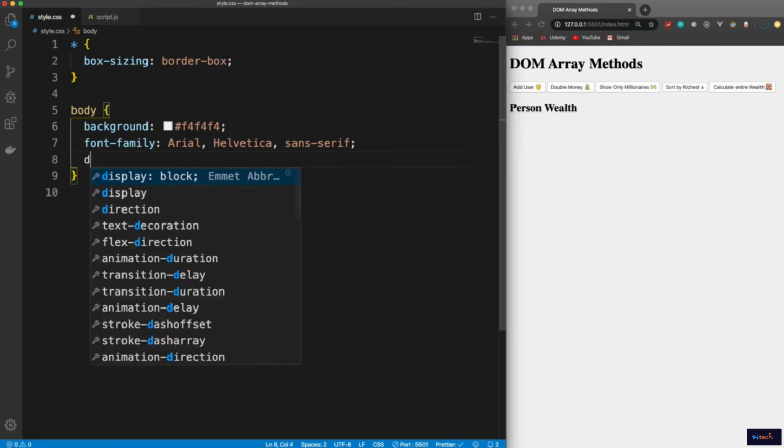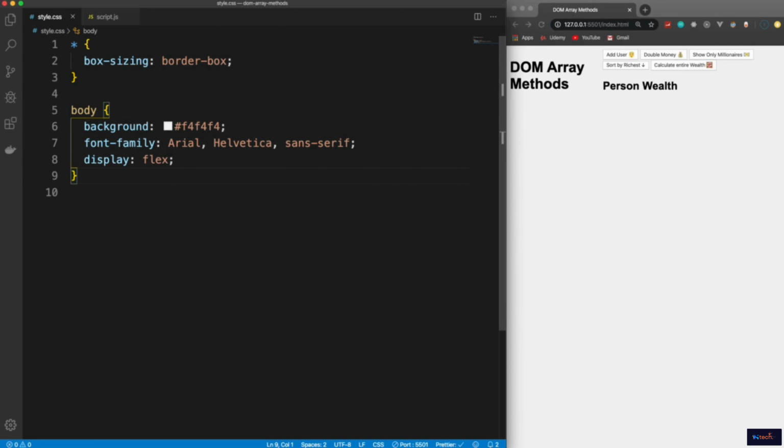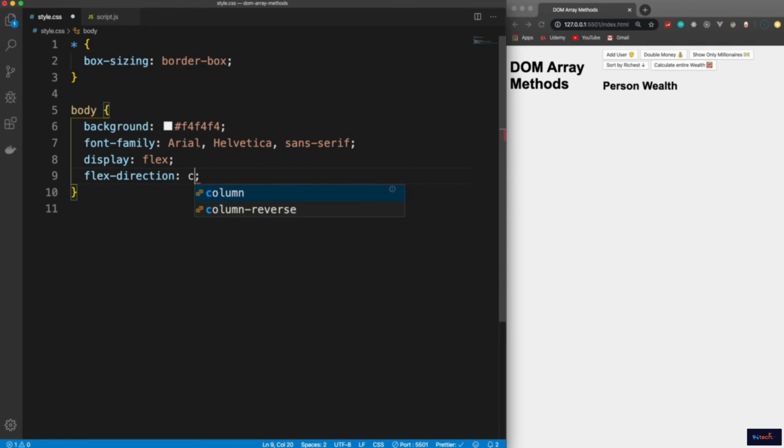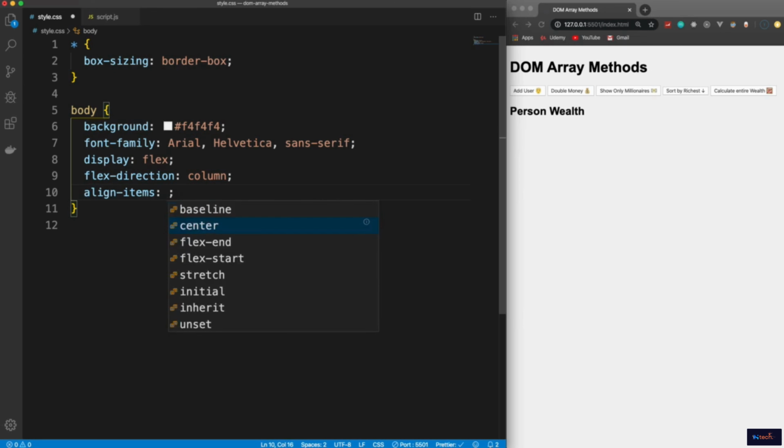And we want to display the body as flexbox. So if I do that, everything goes horizontal. We don't want that, we want it vertical. So we just want to change the flex direction to a column instead of a row. Okay, that way we can use align-items, and we're going to align to the center.